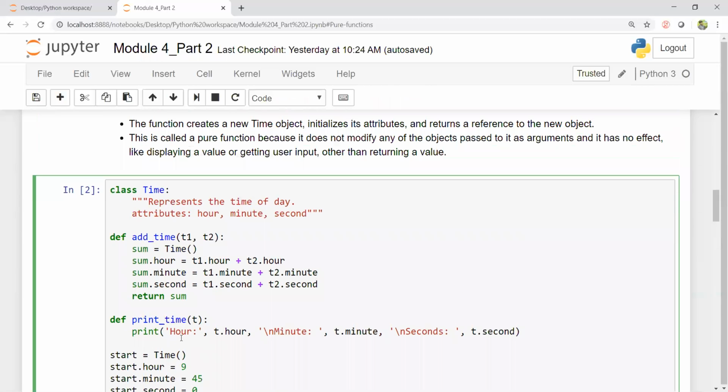So here what I have done in the pure function, I have created add_time as a pure function where I take two instances T1 and T2, which have been given by the user. And here, carefully observe, I have created another instance, that is sum is equal to Time, inside this function. I am not going to vary anything with respect to these objects T1 and T2, or the instances have not been touched or changed. Remember.